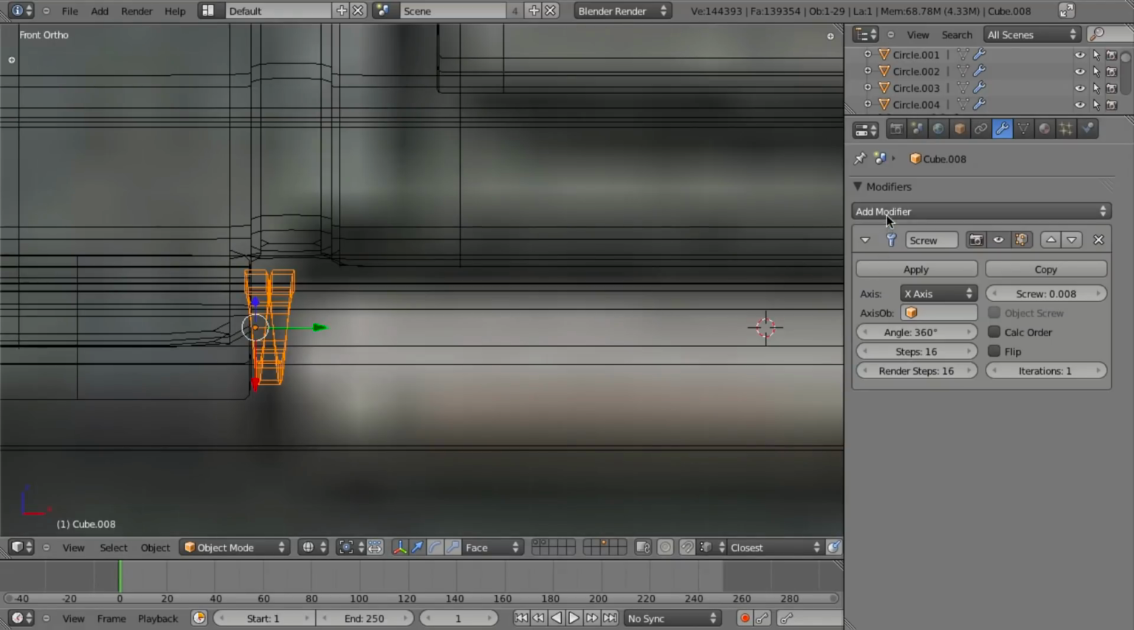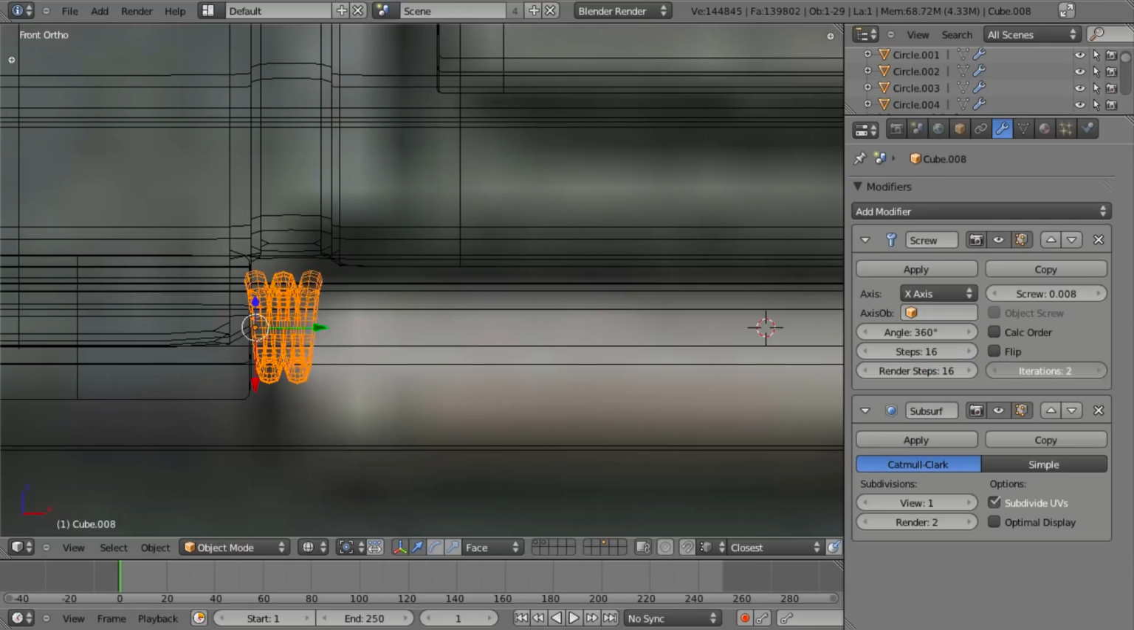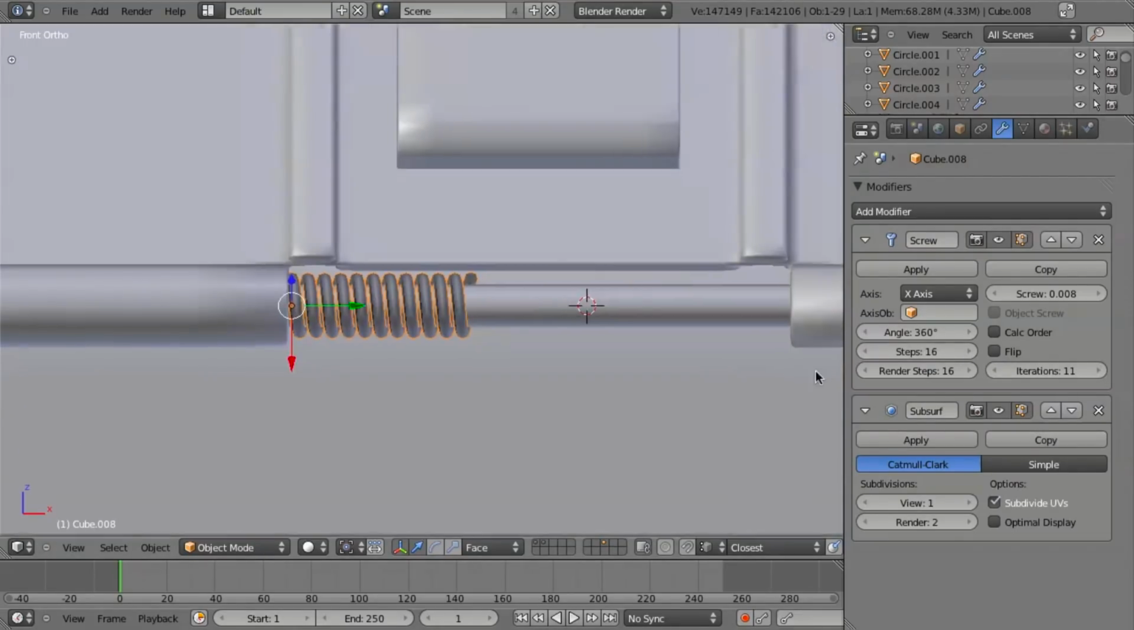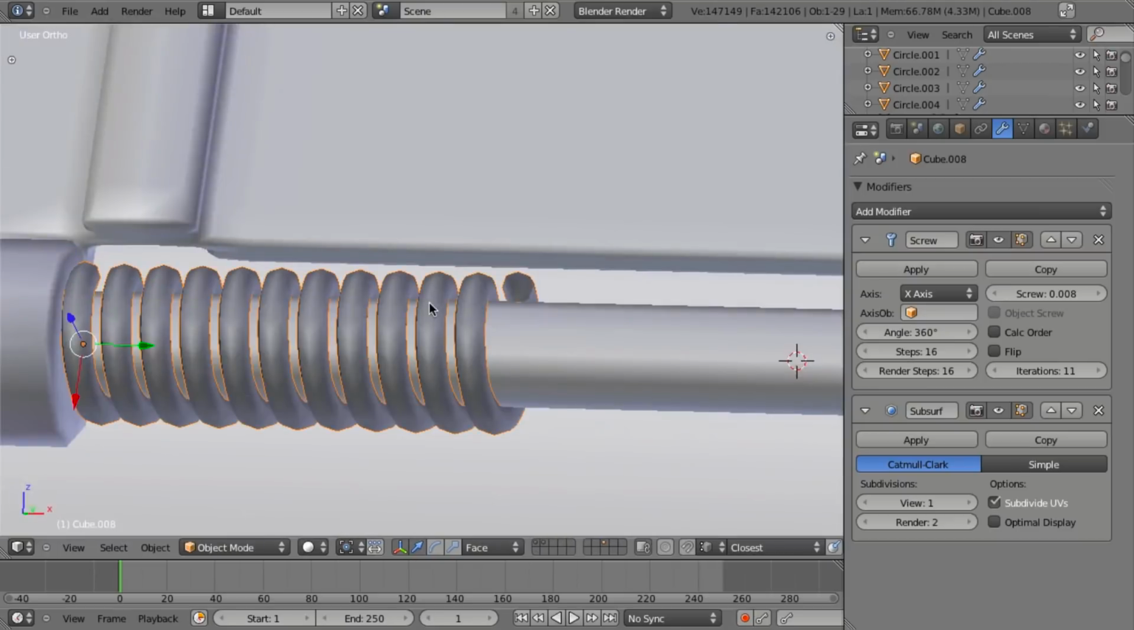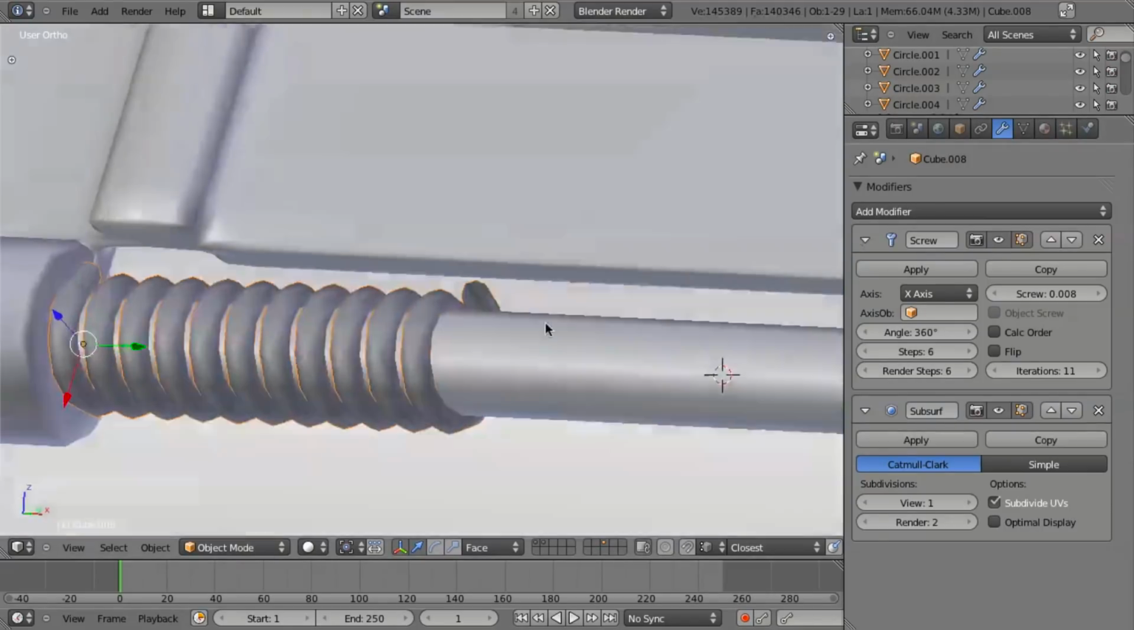I can also add in a subsurf modifier to this. And then I will just take the iterations up a lot. And on this, I don't want so many steps. So let's just take this down to say maybe 6 steps. Should be about right. Same thing with the render steps. We'll take it down to 6. Let the subsurf modifier take care of some of that.